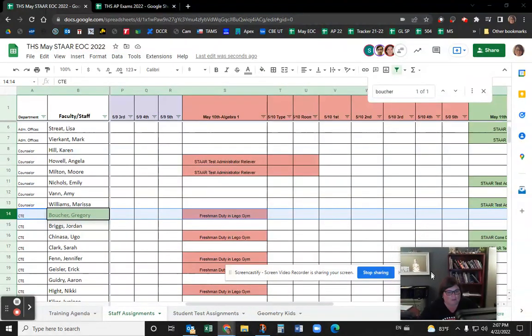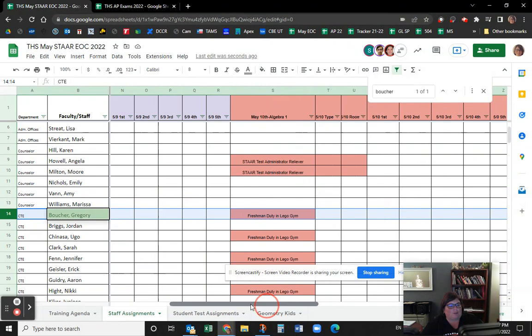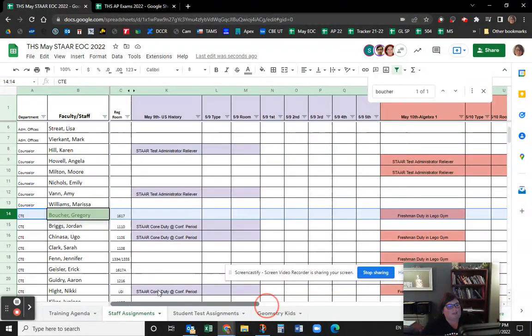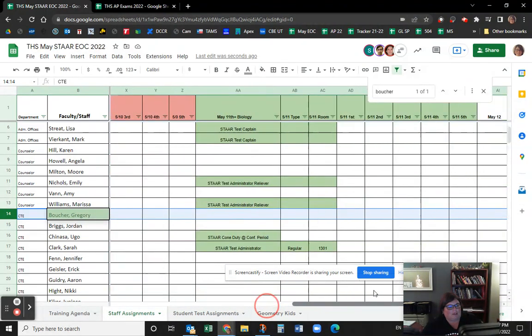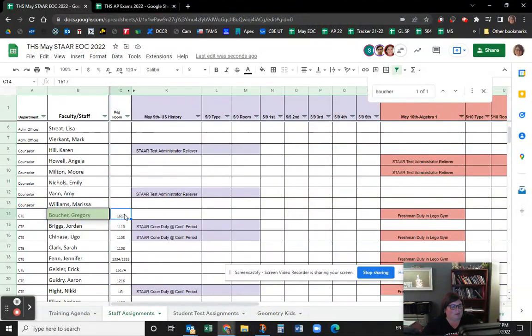And then if he goes across and looks at his duty, on the 10th, he's done freshman duty in the Lego gym. He doesn't have anything on the 9th, and then he doesn't have anything on the 11th. But his room number is 1617, and we know he's way out there. So I'm going to type in 1617, and his room number comes up 6 different times. So yes, it shows us his regular room number.